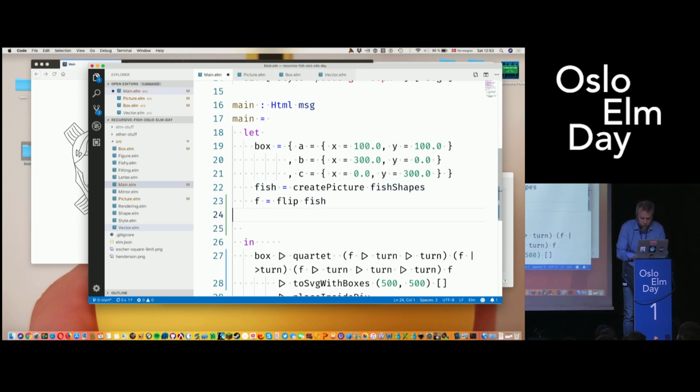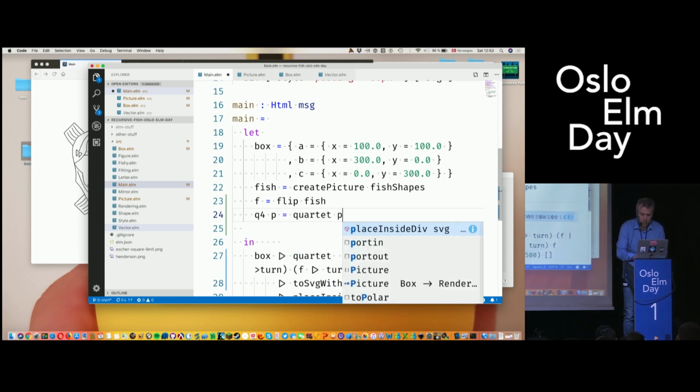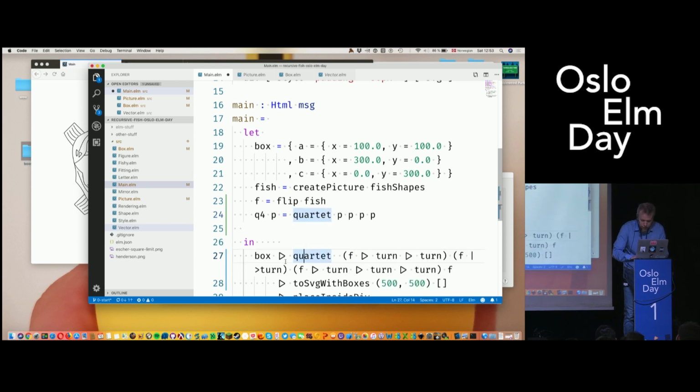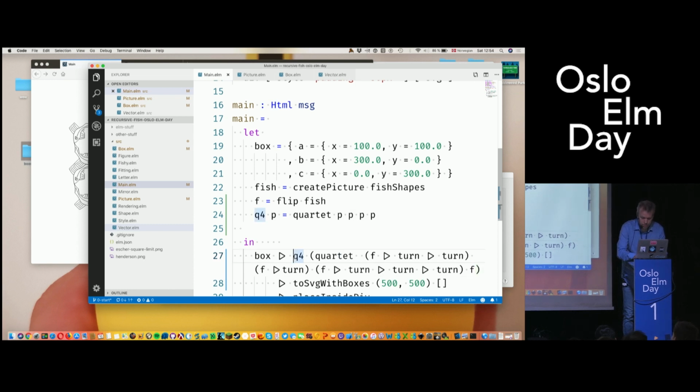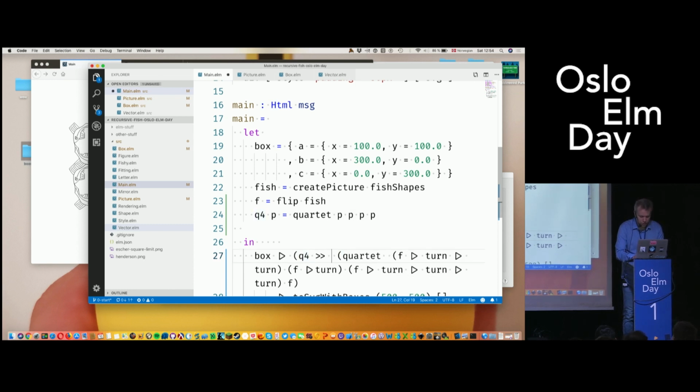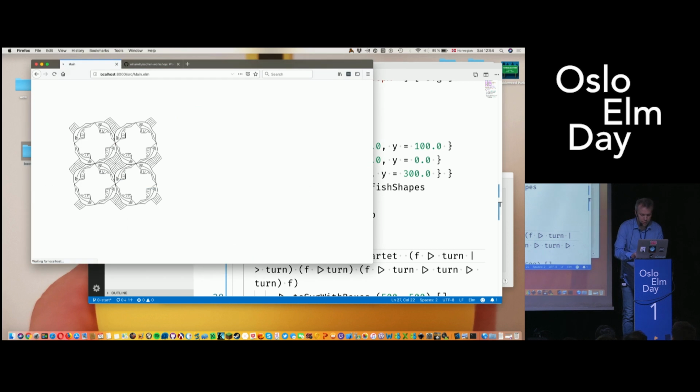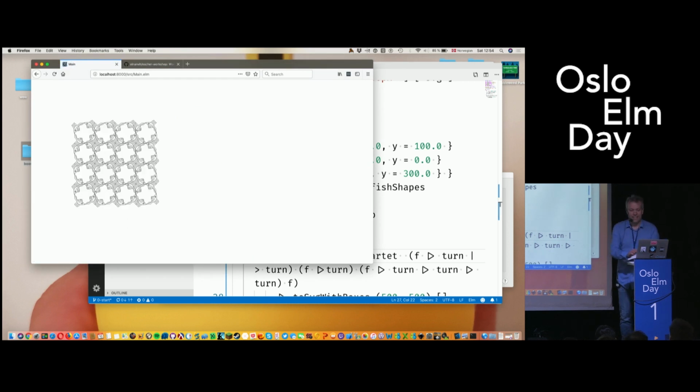And I just wanted to show you that once you have this, it composes so nicely, right? Like this. Oh. Because all of these are just pictures, right? So I can. Ooh, it's very nice.